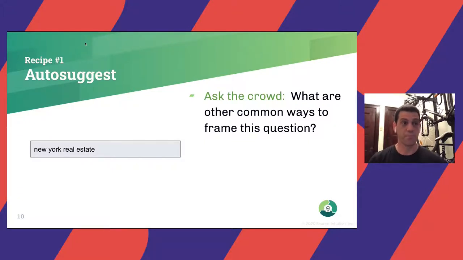So what I like to do when I think about working with query logs is I think about what question would I ask the crowd? What question would I ask all these searchers to answer to help fill out this feature? So with auto-suggest, you've got a query that somebody's typed in and you want to serve up all the other common ways to frame this question.